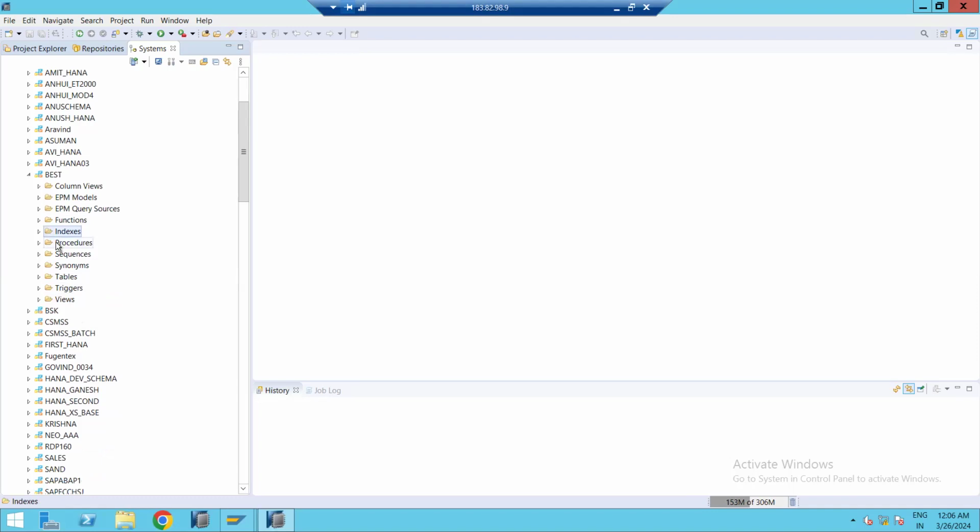So inside this you can see indexes, functions, tables, synonyms, and triggers. All of those things are there inside this. So whenever a user is created in HANA, a schema with the same name as the username will be created. Is this clear, guys?